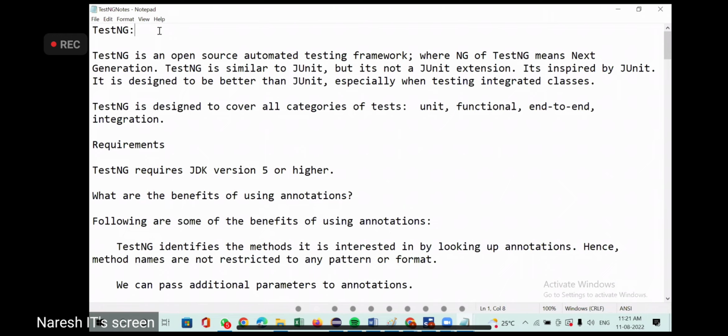Okay, now let's start with understanding TestNG. TestNG is nothing but an open source automated testing framework. We already discussed one framework, right? What is the framework we discussed? Did we discuss any framework? No?